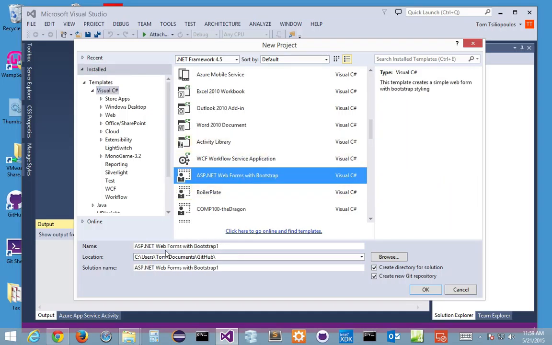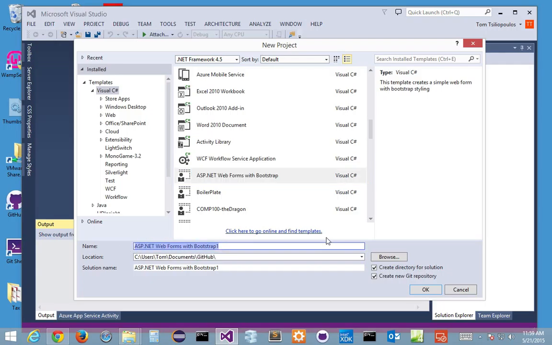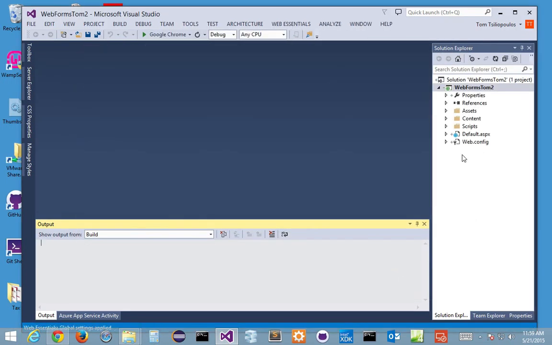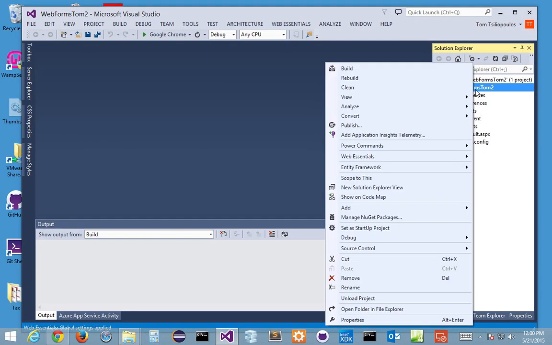And if you notice, it says ASP.NET Web Forms with Bootstrap 1. I don't want that. I want to call it something else like, you know, Web Forms Tom. How about that? Web Forms Tom 2, right? Just because, right? And I press OK. Here's Web Forms Tom 2. I right-click on this thing, right? And I want to press Publish. Are you with me? Right-click Publish.